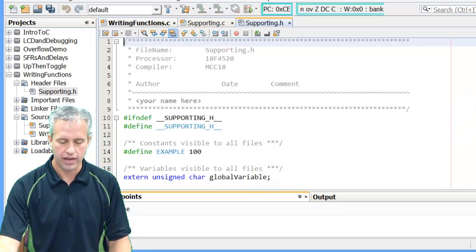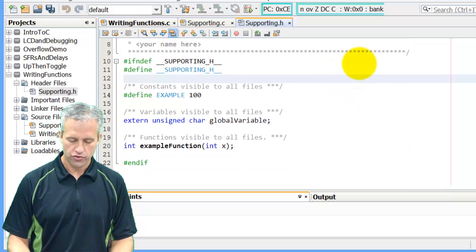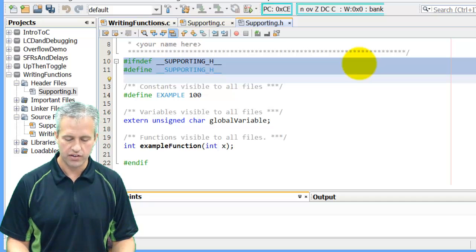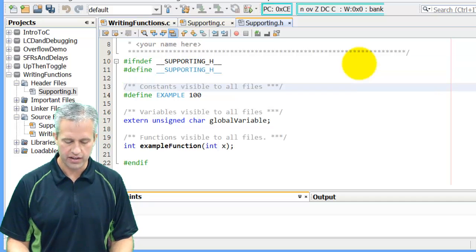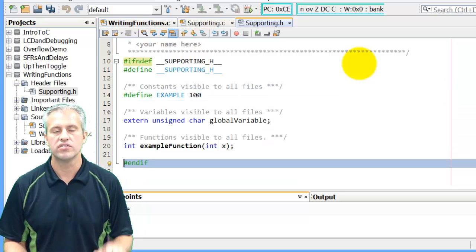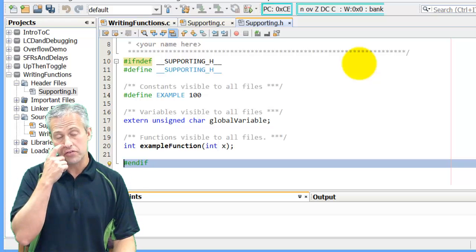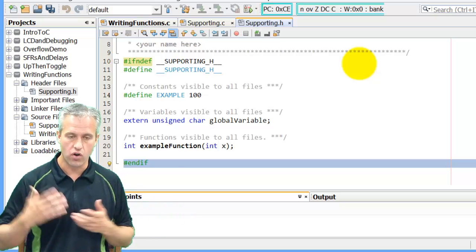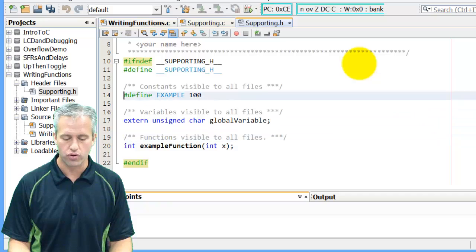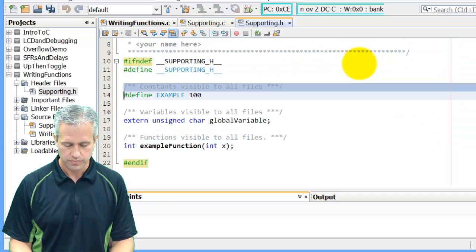Let's go ahead and take a look at it. Start with the header file, supporting.h. First off, it's got this weird little semantic that says if not defined supporting.h, then define it. And then at the end, there's the endif. What this is is a guarantee that it will only get included once in a project. That's not an issue for you because you're only going to include supporting.h once. But this is standard protocol when you're defining a .h file to guarantee it's only included once.